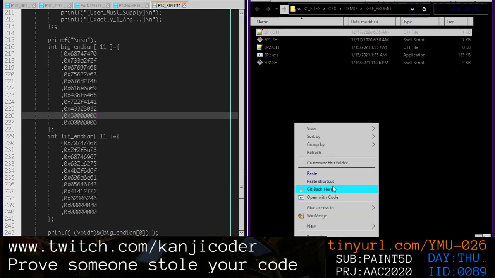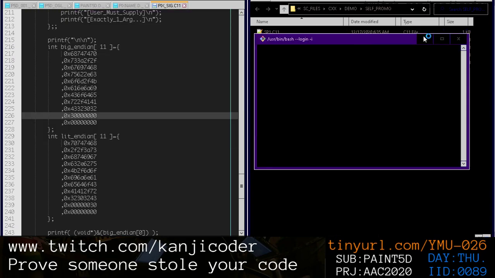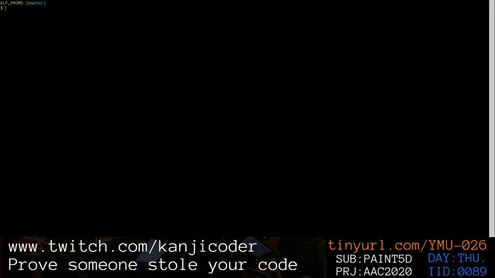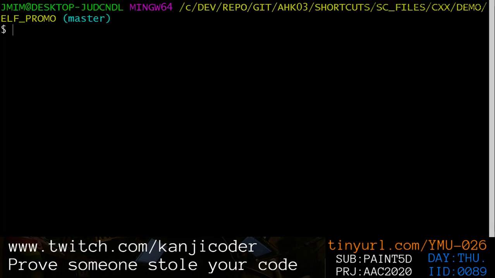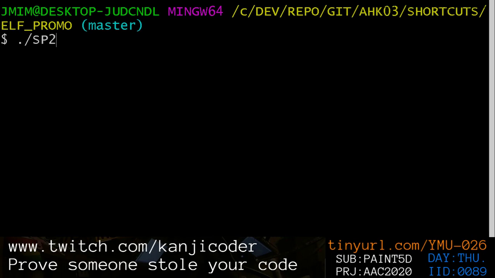So let's do a git bash here to open this up. And let's kind of full screen this, make this a lot bigger so you can kind of see this. So we'll do /sp. Oh, it's not sp2 anymore. What the heck do we call it now?